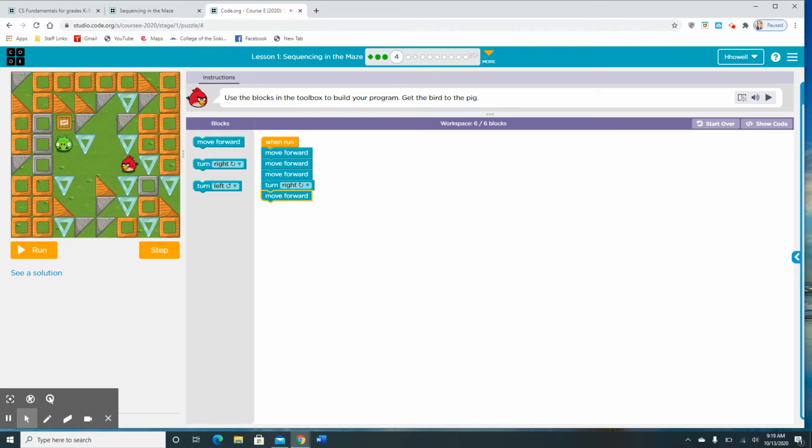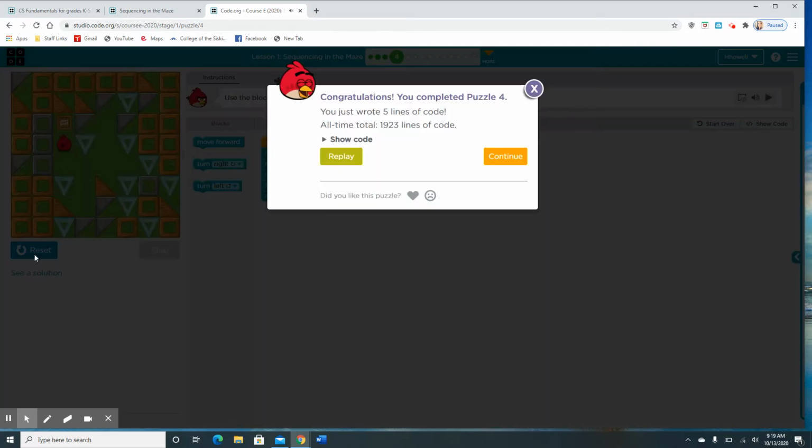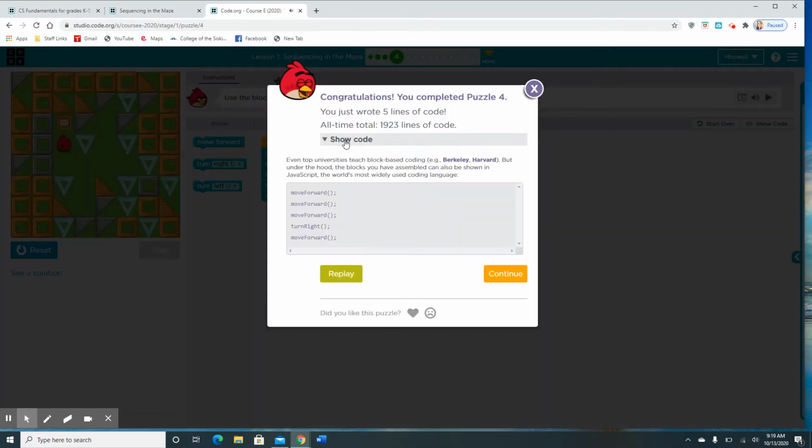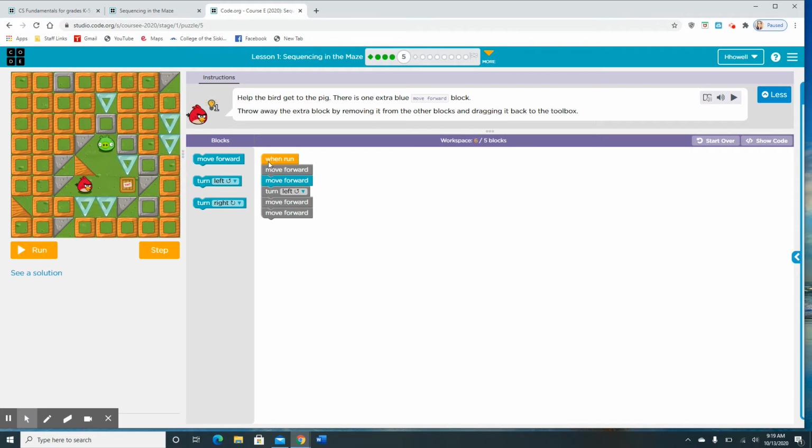All right, guys, how did you do? This one is fairly easy. I hope you played around with it until you figured it out. These are the steps that I'm going to program my bird to take. I haven't run it, so I don't know if there's a bug or not. Okay, we did it. So under the hood, this is what coding looks like. This is what you're telling the computer to do, and so this is what the computer is understanding. We are using Blockly because it's easier for humans to read.